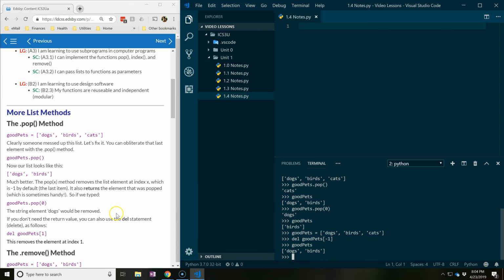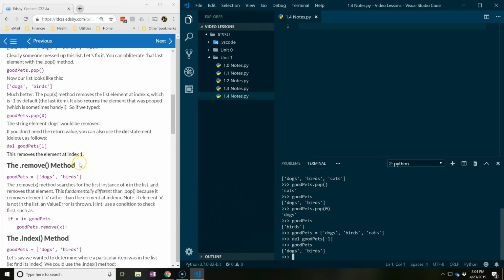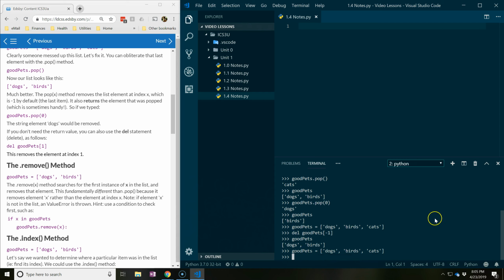Okay, so now let's look at the remove method. So the remove method is fundamentally different than pop because it removes the element x rather than the element at index x. So if we type something in these brackets, like dogs or birds or cats, then it will get rid of the first instance of that element in the list. Okay, so let's do an example again. So we'll again set good pets to all three of these guys. Here we go. And then we'll type good pets dot remove, and now we can literally type the string cats.